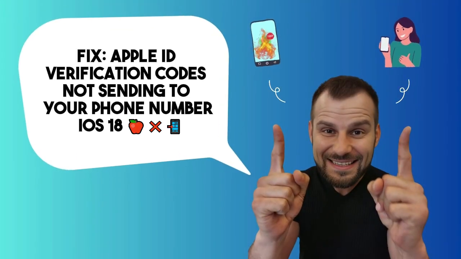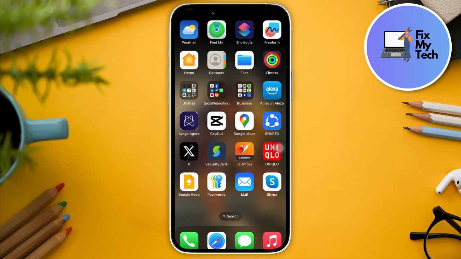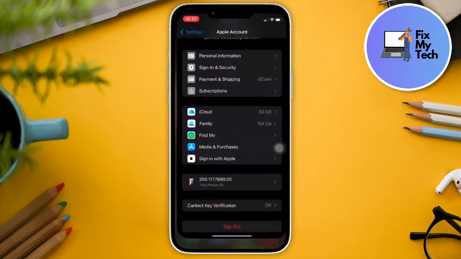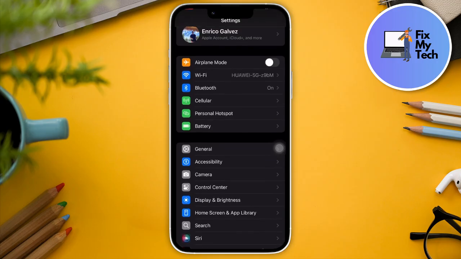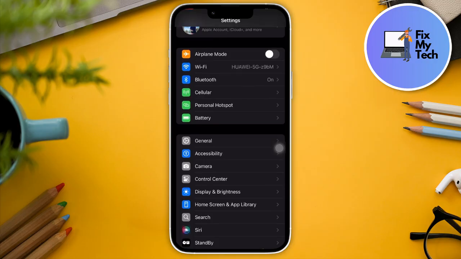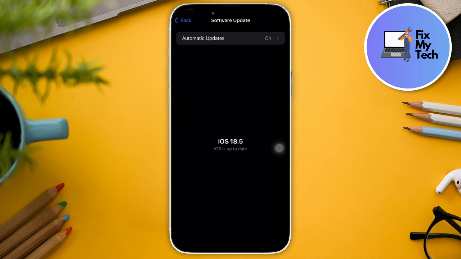So in this video, I'm going to teach you how to fix Apple ID verification codes not sending to your phone number for iOS 18.5 and above, of course. So the first thing I want you to do right now is go to your settings, making sure that we have the latest version. Since we're talking about iOS 18.5 and above, we need to make sure we have the latest one by going to Settings, and then General, and going to Software Update. And as you can see right here, I currently have the latest version, 18.5.